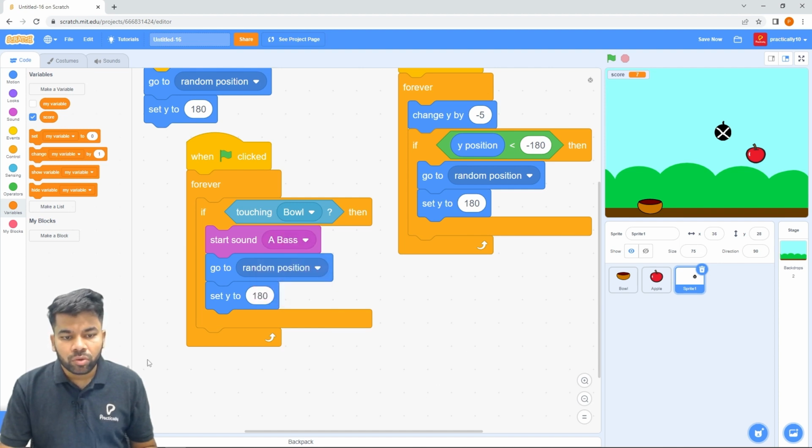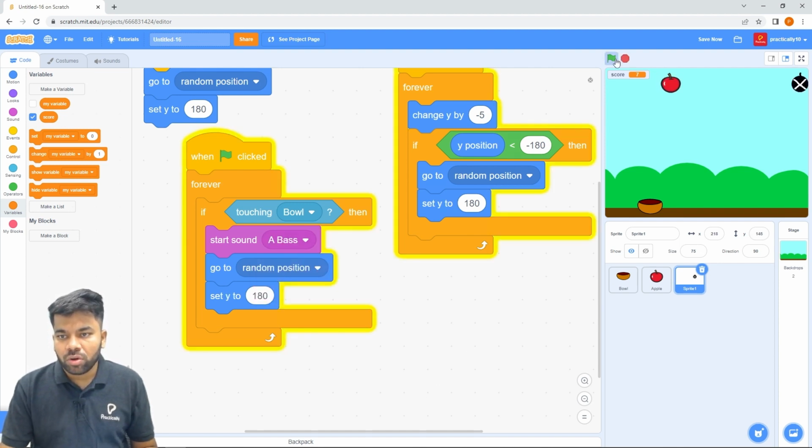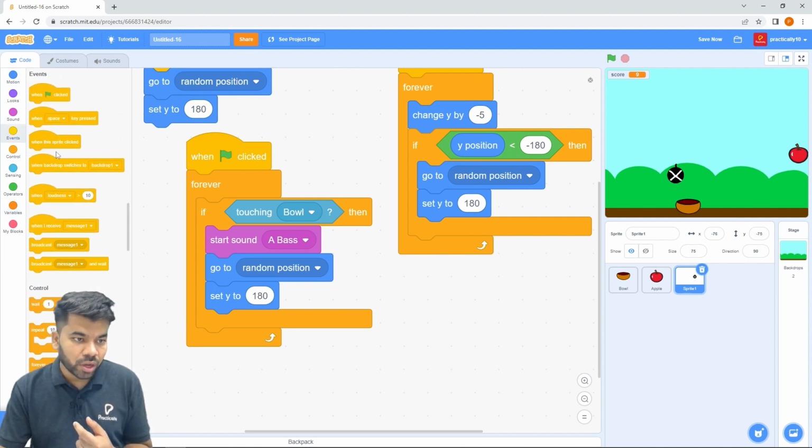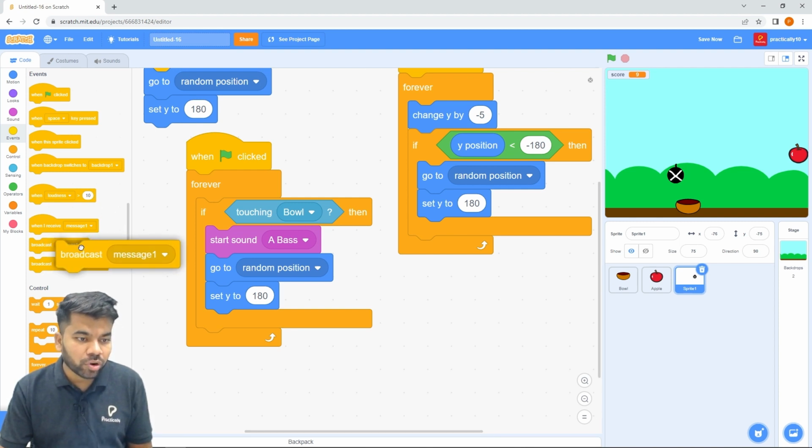Okay, so now our bomb is also falling. Whenever we are catching this bomb, this different sound is coming, but our game is not stopping. So whenever we catch this bomb, we want to broadcast a message. So we need to go to the events block, and there is a broadcast. Here, broadcast a message.